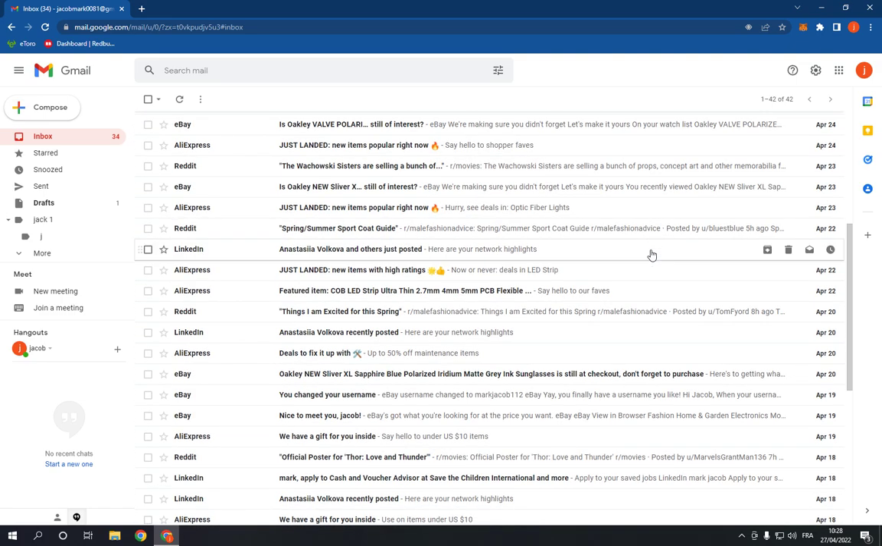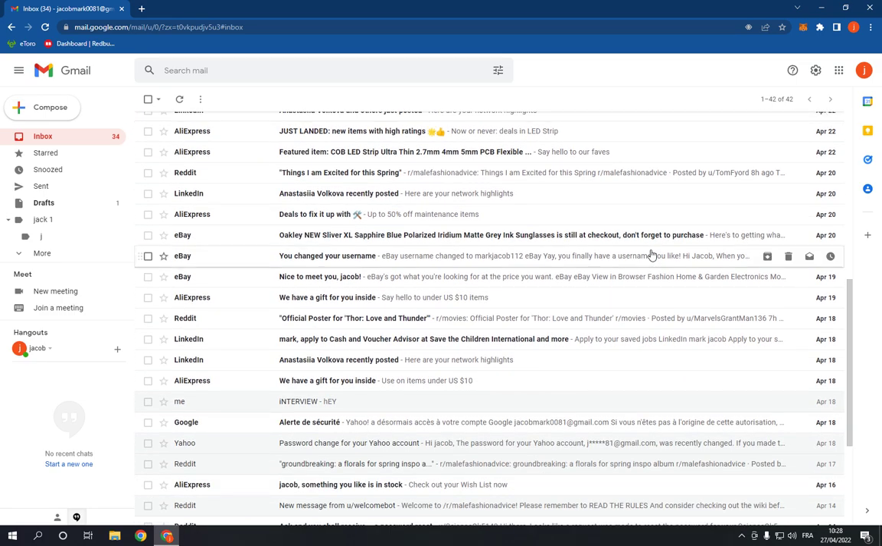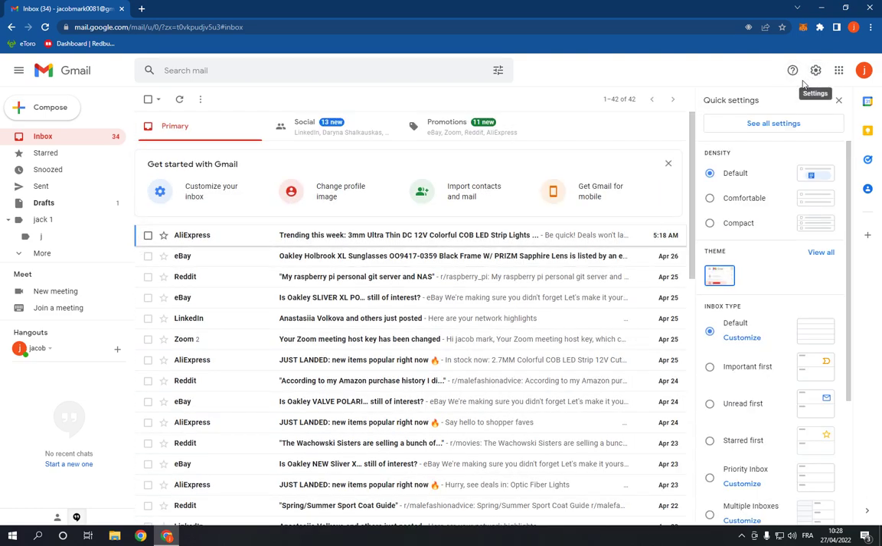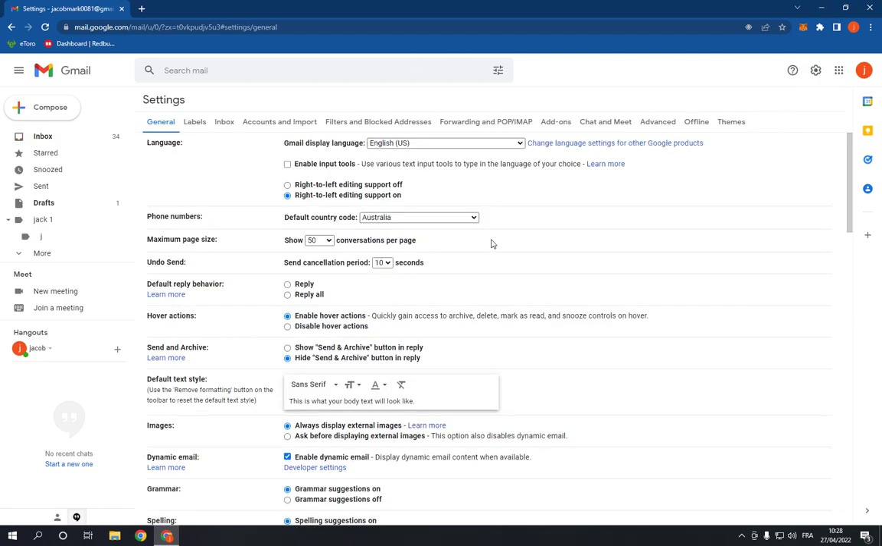Just go to Gmail. As you can see, this is the home page right here. Now go to the top and click on the settings option. Now click on see all settings right here and scroll down.